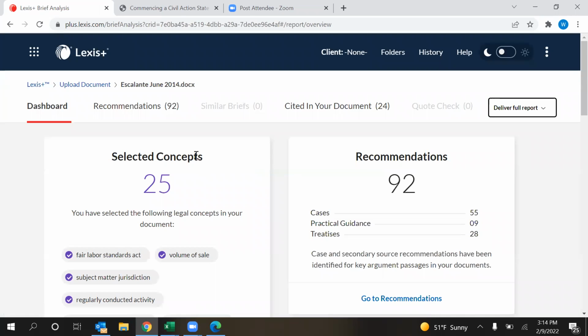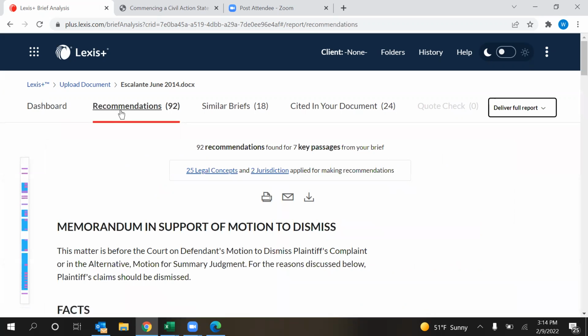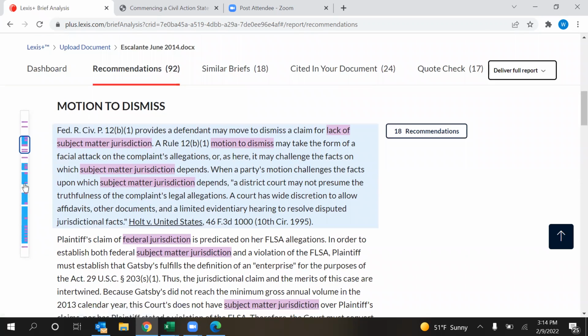Okay. So once your brief's been uploaded, you're brought to your dashboard. Your dashboard just gives you a snapshot of the services that follow up here at the top. If I click on recommendations, this is where you can find case law recommendations. And there's a bar here so you can quickly get to those recommendations, and those will be highlighted in blue.